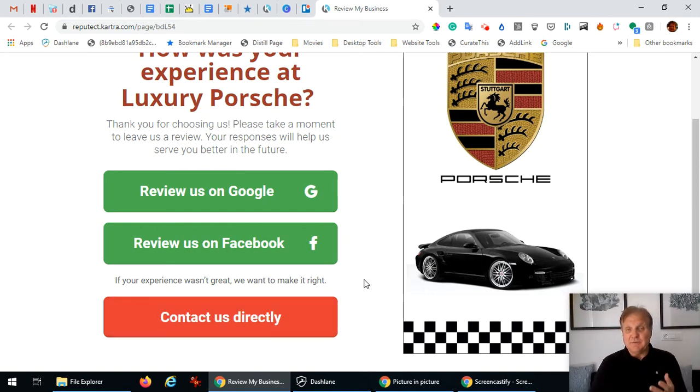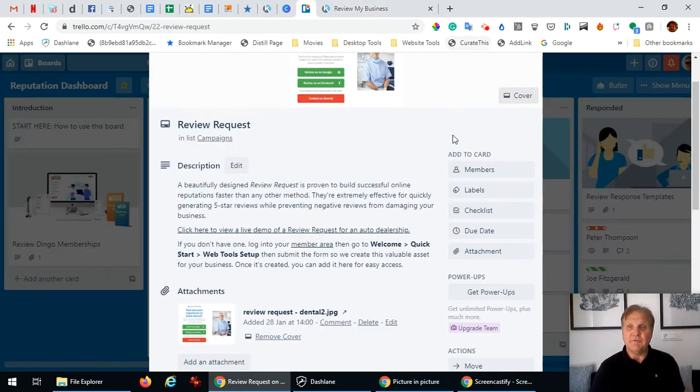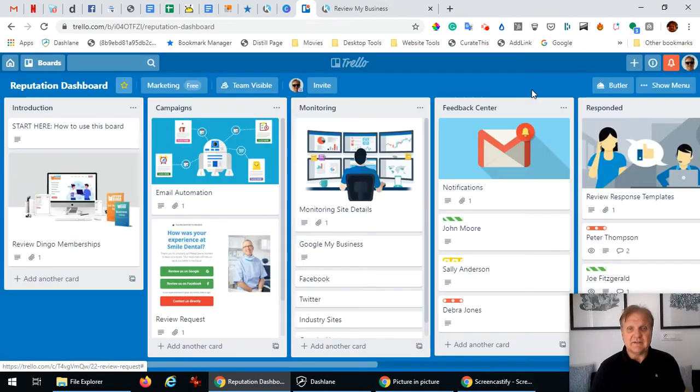Now, that's really good because what this does is it creates a funnel. And like I mentioned earlier, it's going to help you generate more online reviews better than any other method we've ever tried. But also, it's going to help protect your brand with this funnel process of them clicking this button and telling you internally what their bad experience was. So that's a really good thing. Let's move on.